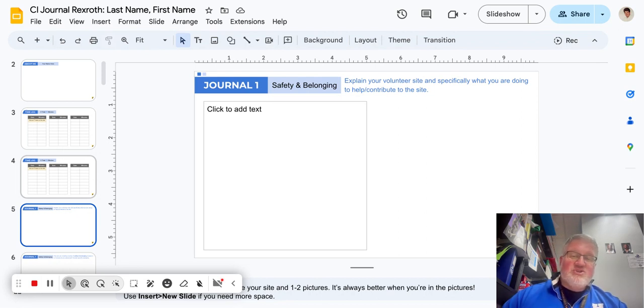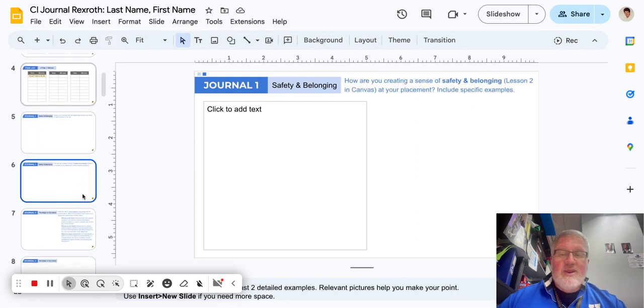But this is a basic journal entry. There's 2 slides to this. You can see the 2 boxes up here for the slides, and it talks about safety and belonging. We've talked about that in class already, and it says explain your volunteer site, specifically what you are doing to help contribute to the site. You put your text here, add your pictures here, and you know that there's 2 boxes here, so you have 1 more slide to do for Journal 1.